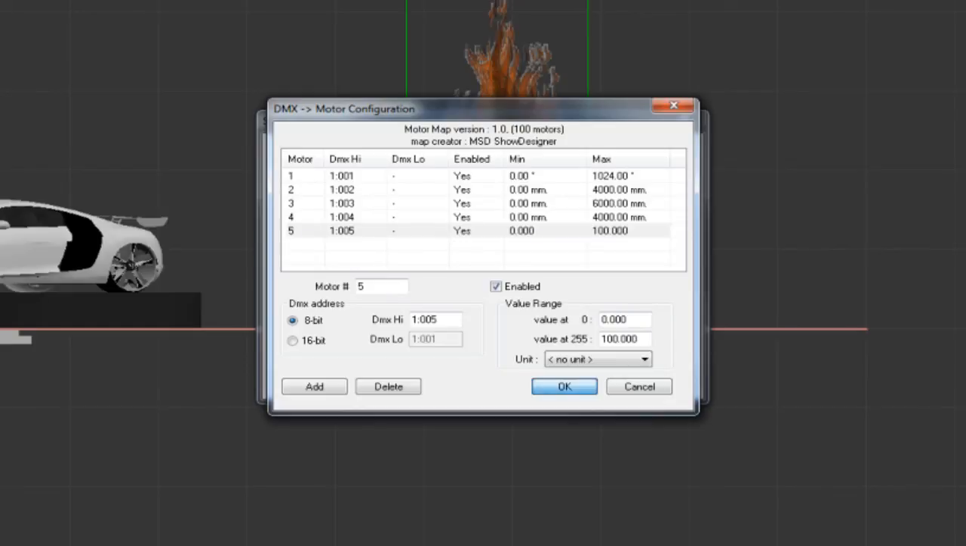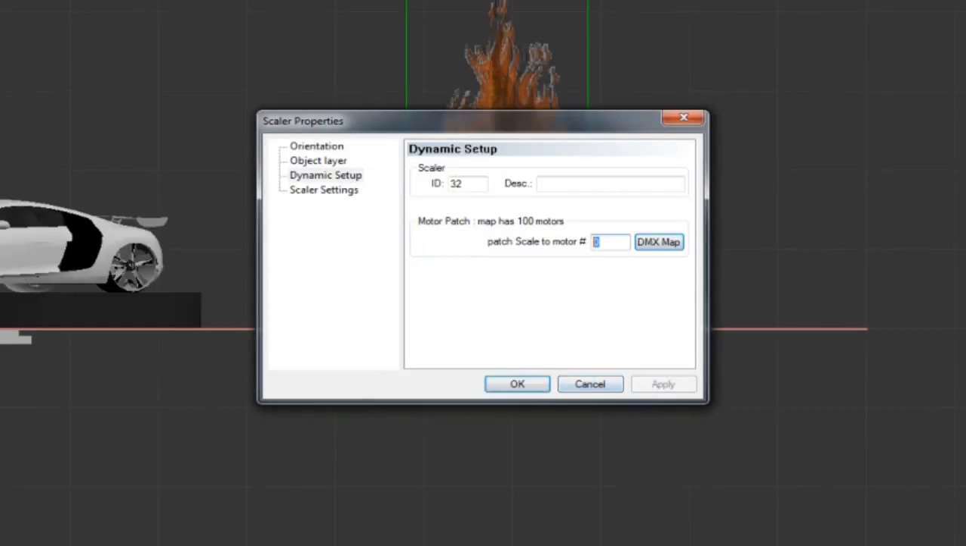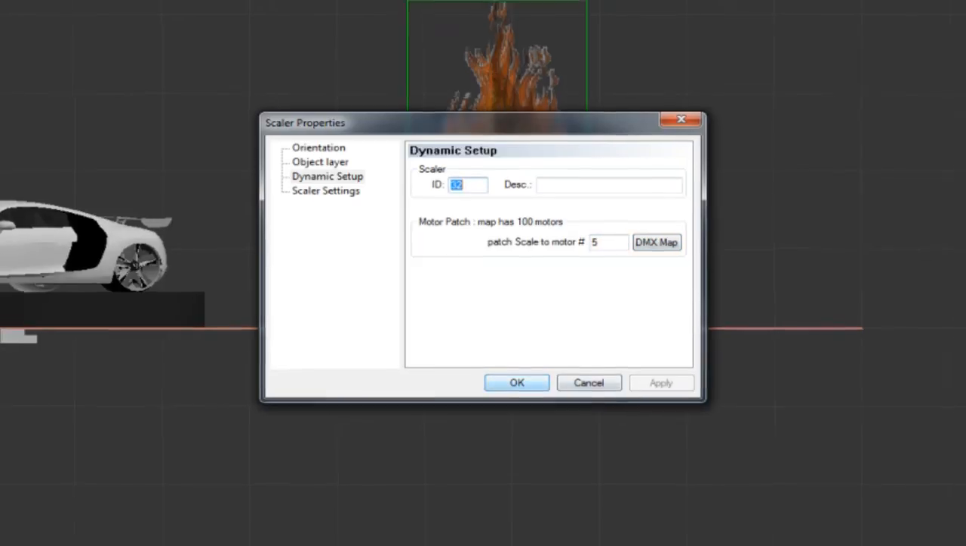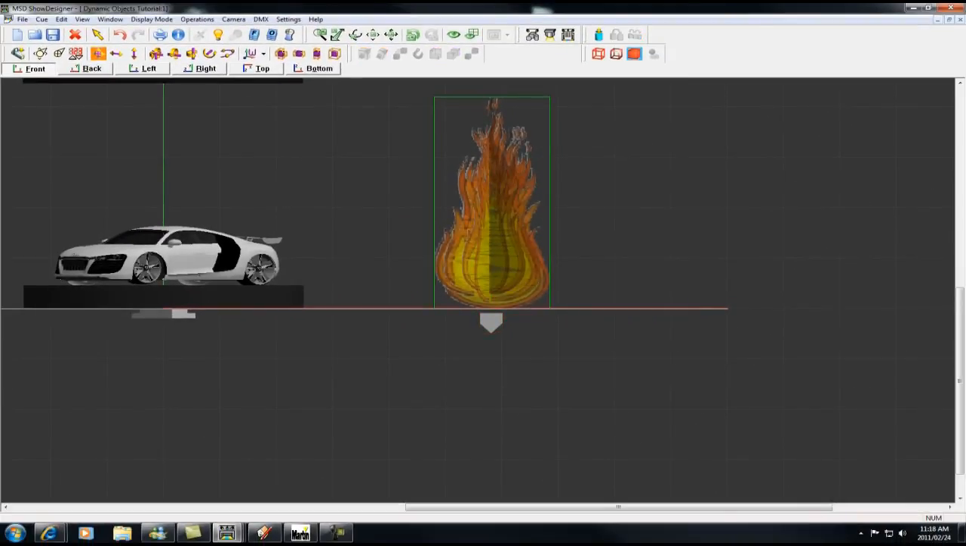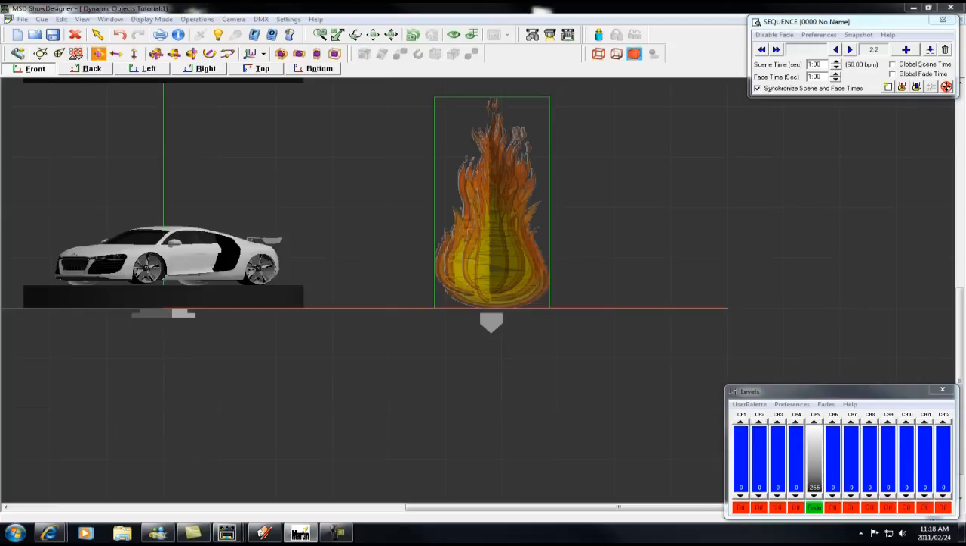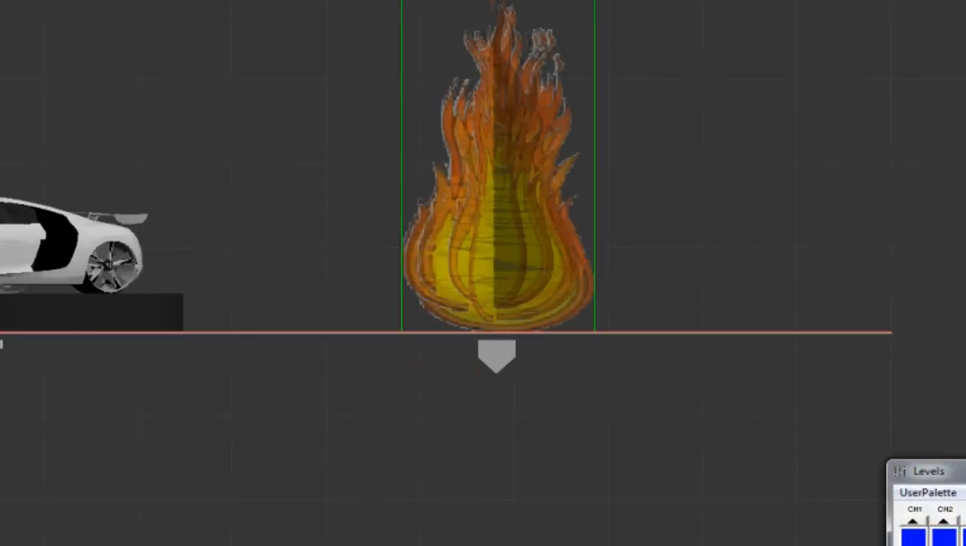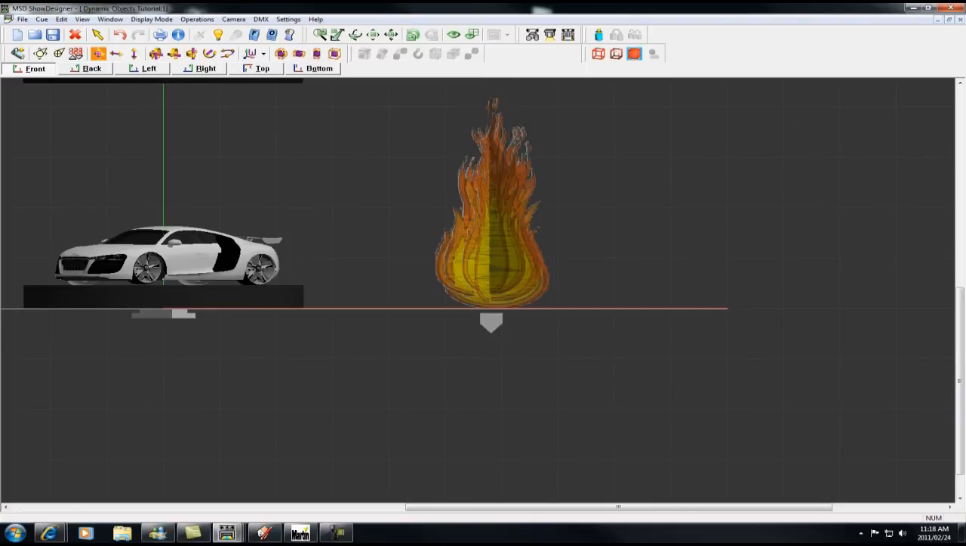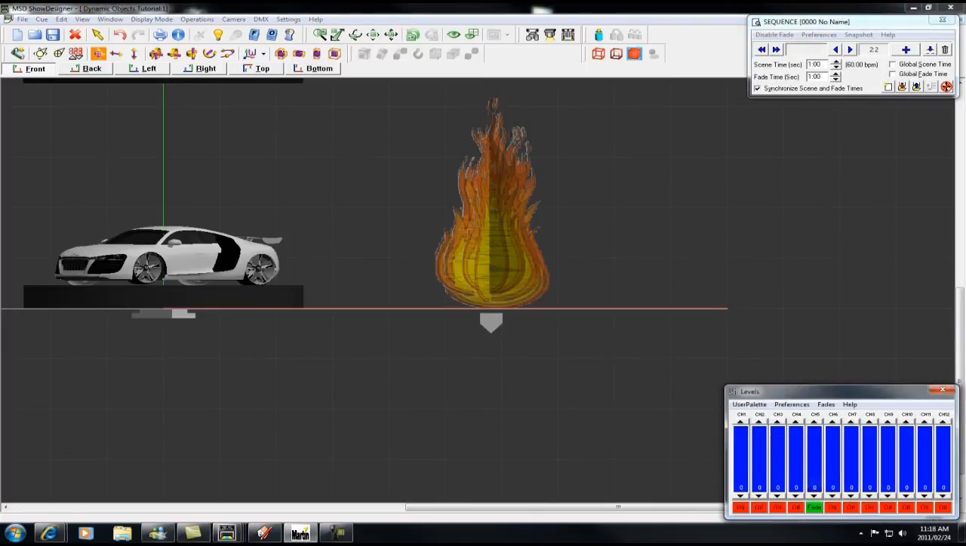Once you do that, you can assign it to motor 5. Apply that. You then come to your DMX source, and you can see here, if I bring the channel down, it makes that go away. You then attach that part of the flame to the actual scalar. Now that you have that, you can have some fun by making it disappear. Let me give an example of how you can actually illustrate that.